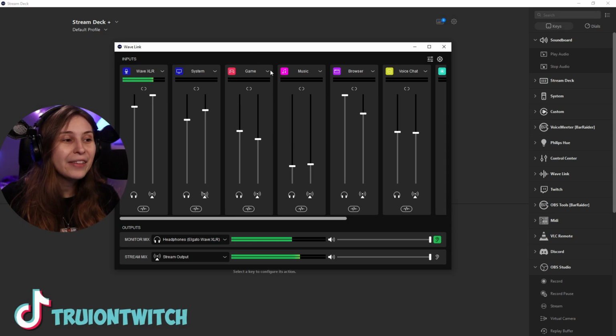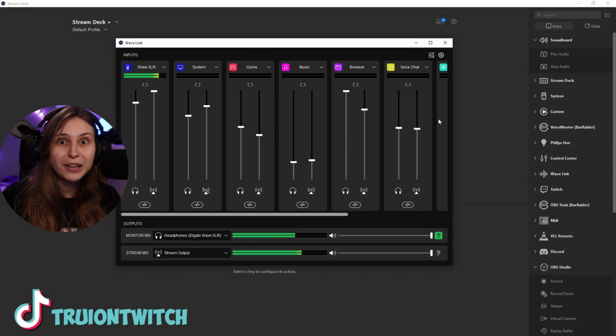For those of you that don't know, this is the Wave Link software, and in the Wave Link software, you can split your audio. Why is this important? For example, you're playing a game, but your audience isn't hearing the game loud enough, and you are hearing it so loud in your headphones. I had this when I started streaming that they just couldn't hear the game, but my ears were hurting.